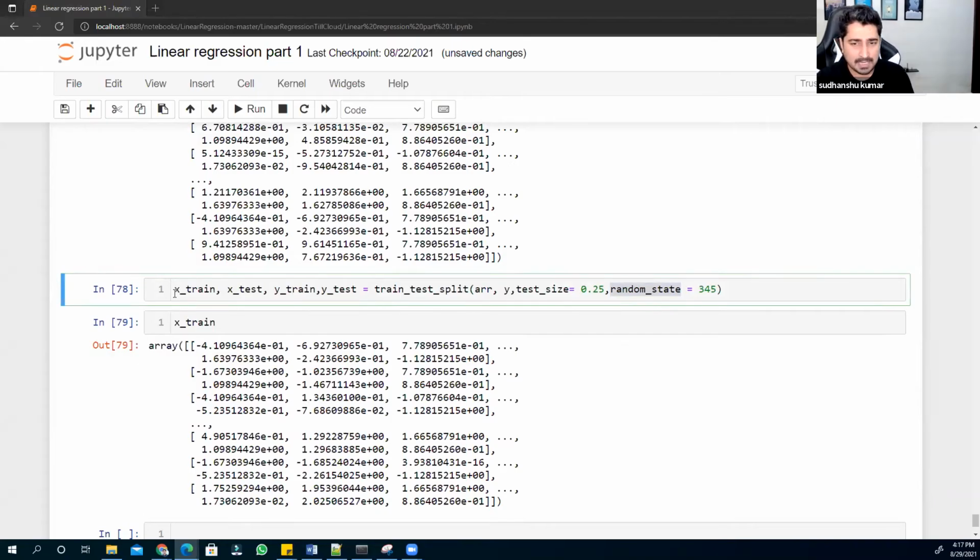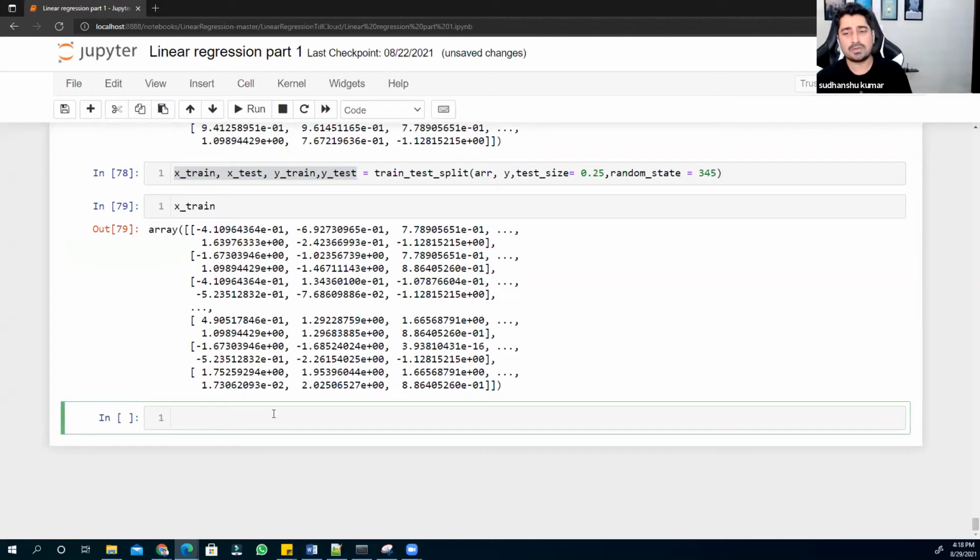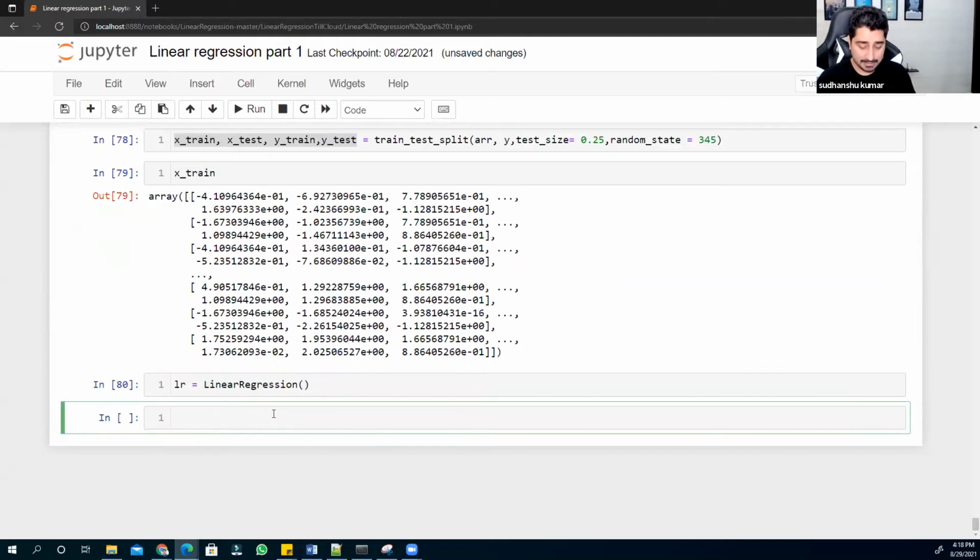Now once I'm able to create my training data set and my testing data set, maybe I can call an algorithm. What algorithm am I supposed to call? I'm supposed to call linear regression over here, and maybe I can create an object. LR is an object of linear regression. I'm supposed to create an LR dot. What am I supposed to call, guys?